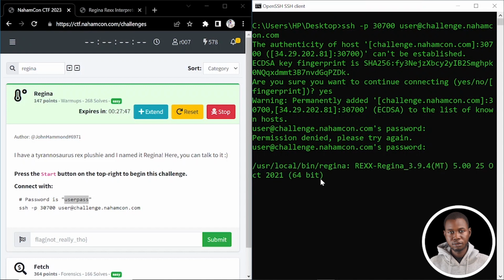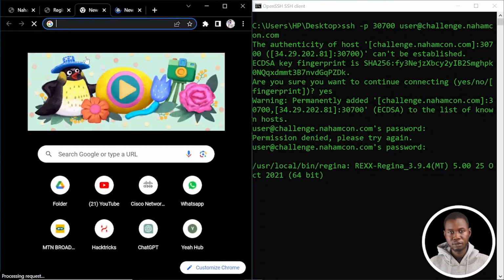All right, great. From the terminal right here, we'll notice that it gives us a specific directory, usr/local/bin/regina, and this indicates the actual version of the Regina interpreter we're using. So I'm just going to grab this. Probably we'll be needing this version later on. I'll copy it out and put it in the Google search box right here.